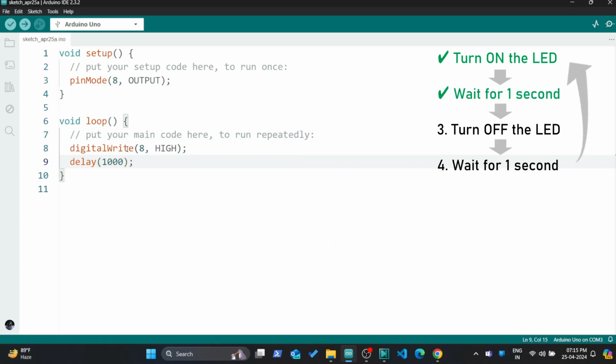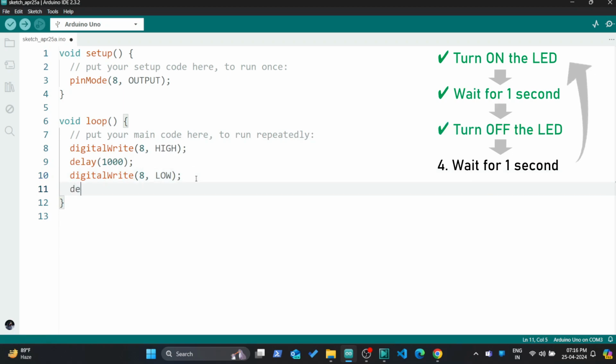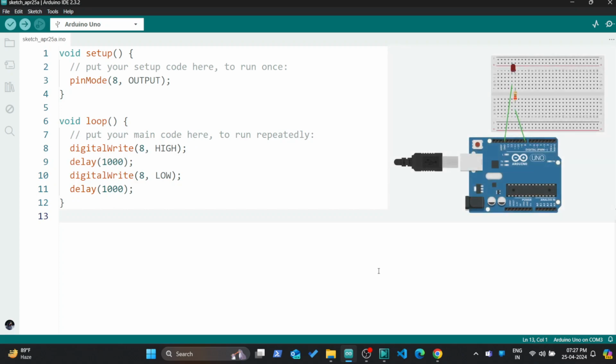Next, repeat the first step, but only change the state to LOW, which means turn off the LED. Use the digitalWrite function. Give the pin number and then the state of the pin. So digitalWrite pin 8, LOW. Next step is to give a delay. Open the bracket and give the delay in milliseconds. We want a delay of 1 second, so give 1000 milliseconds. Close the function and finally put a semicolon. We have completed the program.